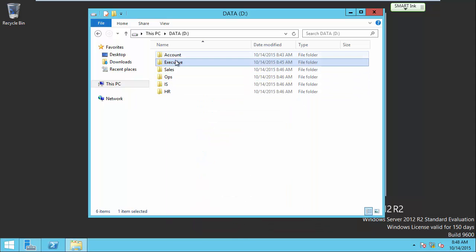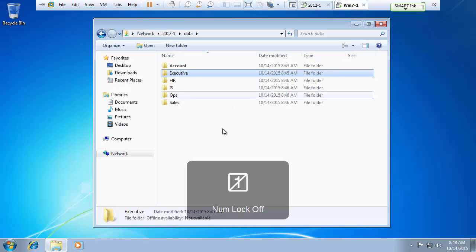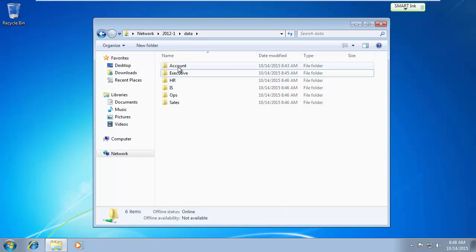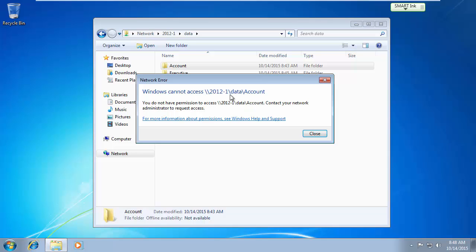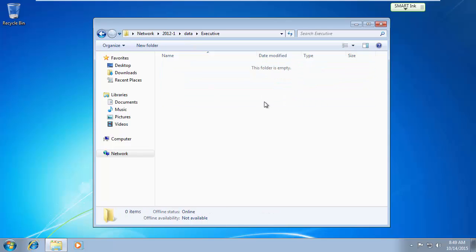Now before I get any further, I'm already logged in as Robert, who should have access to the executive folder. Let's try this. I go back over to Windows 7, and I can see the accounting folder. If I click on it, I shouldn't have access to it, and I don't, which is exactly what I thought. I gave the accounting people access, but not executive people, so Robert shouldn't have rights. Under the executive folder, I do have rights.